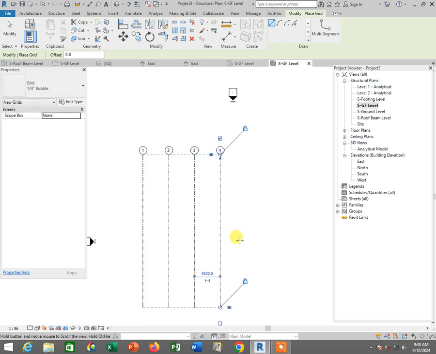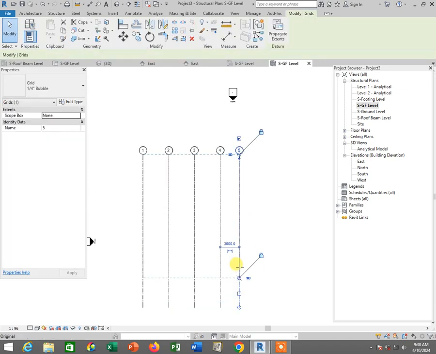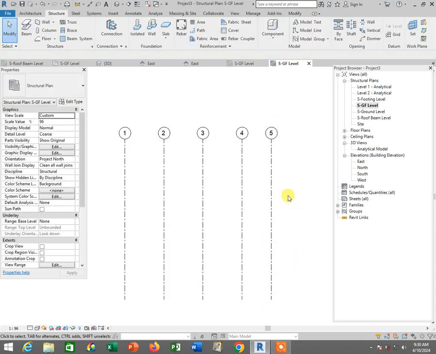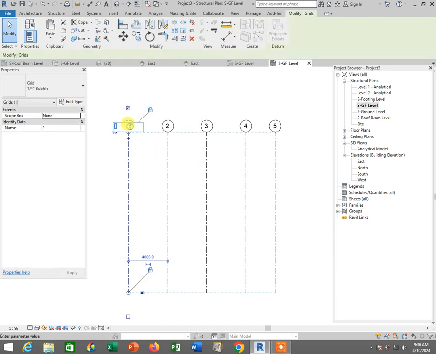For the 5th grid, the distance is around 3000 mm. Press escape. Of course you can select one of the grids and make it a little bit shorter like this. You can rename its label by double clicking on its number. So I can just type S-1. Over here I double click and I'll type S-2.